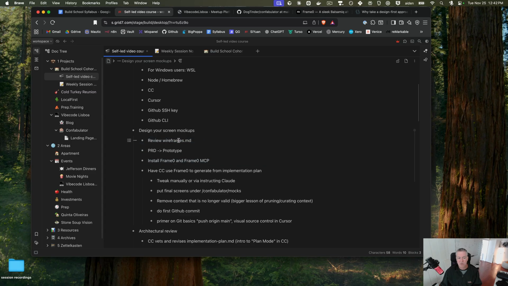We already have super low fidelity wireframes done in ASCII. That's the very simple one, and it already exists. We're going to look at that right now. I'm also going to show you another method of getting a prototype built very quickly using Claude Desktop. It has something called artifacts, and you can literally drag the PRD file in there and it'll generate a prototype from that.